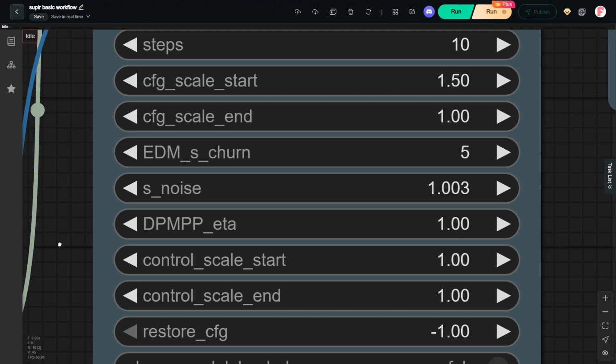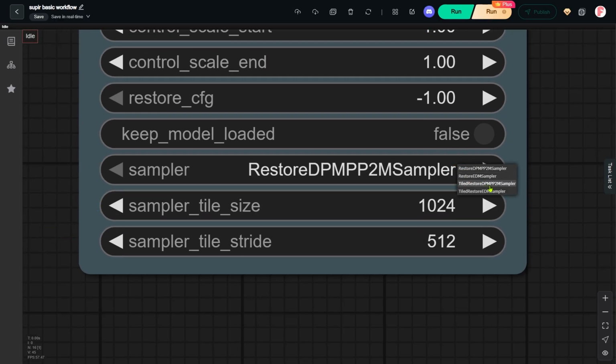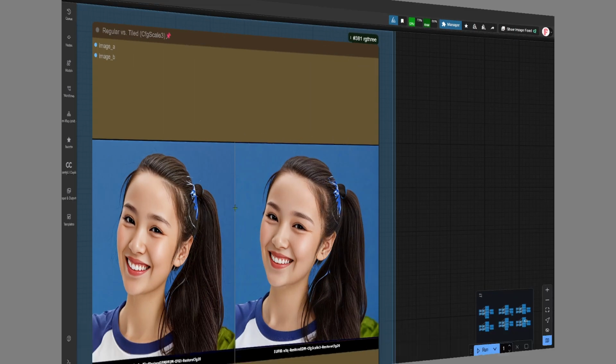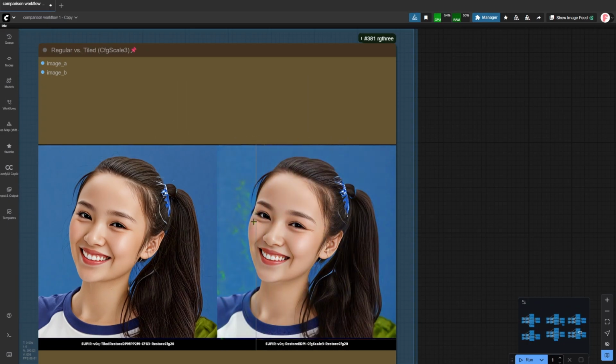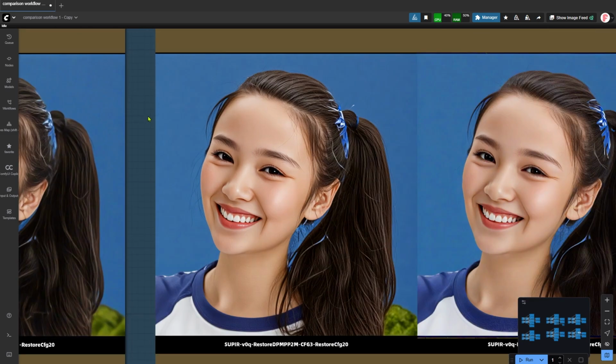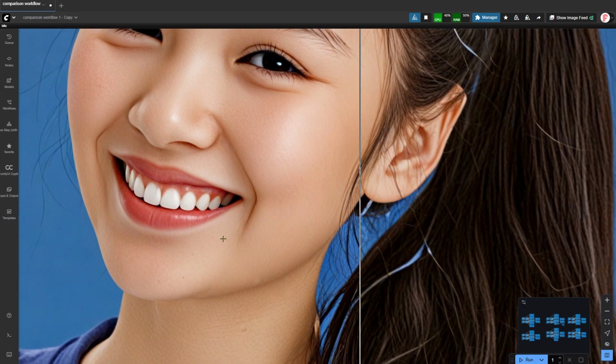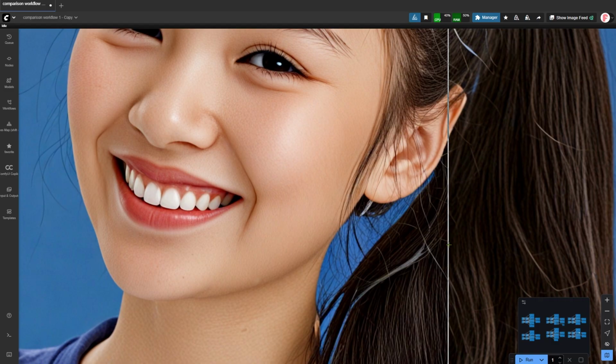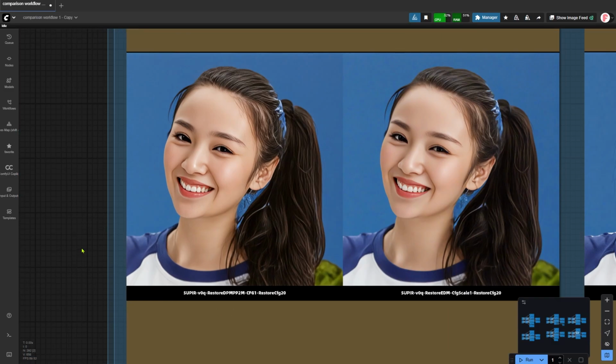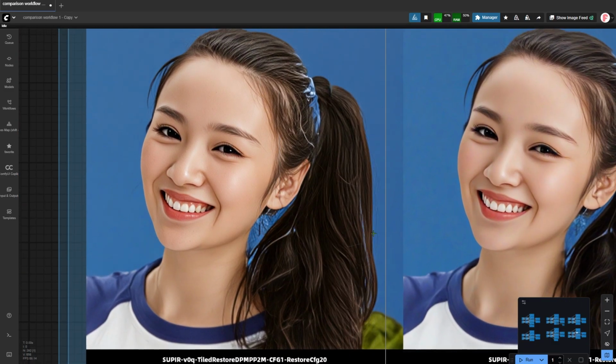Now that we've covered CFG, let's quickly touch on the tiled samplers. Honestly, avoid tiled RestoreEDM. Results look noticeably worse. See this sample. On the other hand, tiled RestoreEDM plus 2M helps keep artifacts minimal. It also works well with high CFG settings, like in this example. Look how natural those chin wrinkles are.